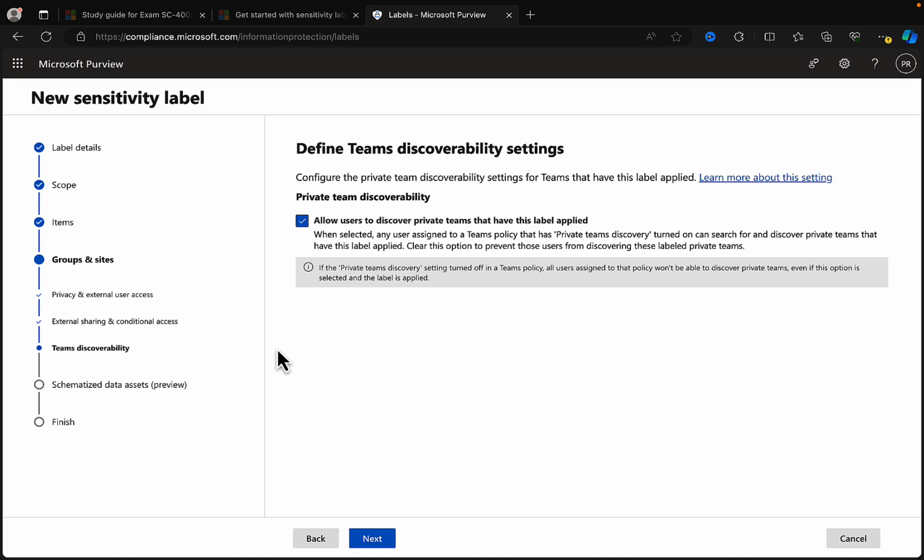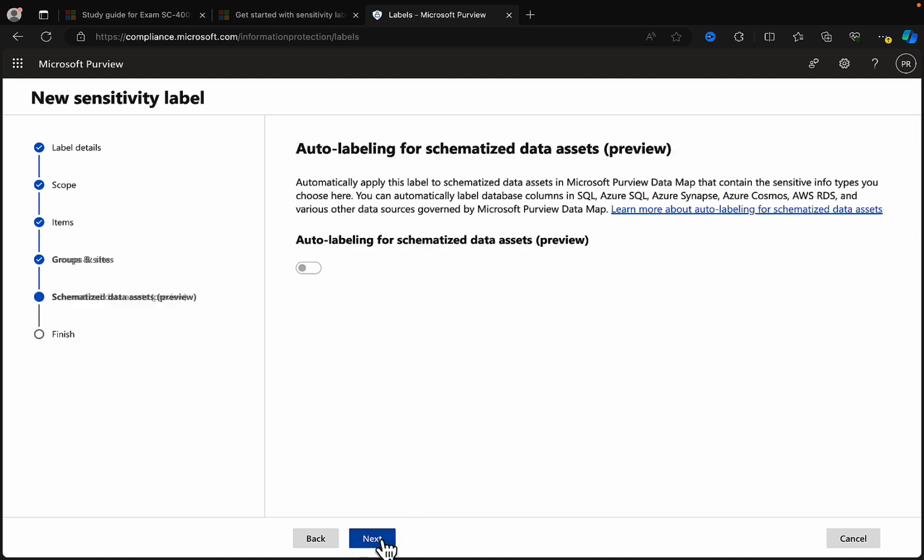Okay, so thus ends the groups and sites section. Next, schematized data assets. This is a preview feature, and hence I'm not going to go into it really at all, but you could configure that from here. If you want to learn more about auto labeling for schematized data assets, you can click on the links here for learn.microsoft.com.